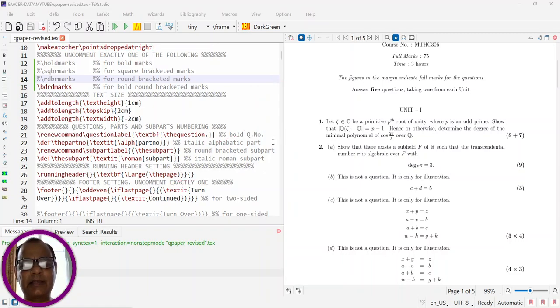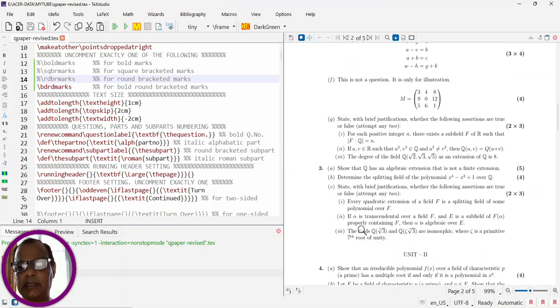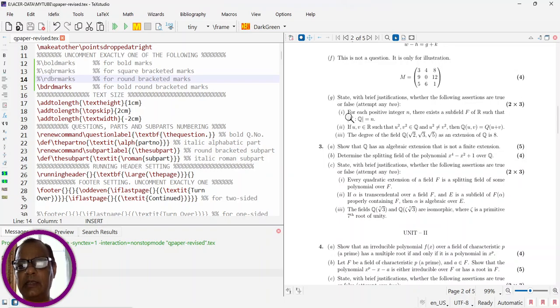This is question parts and subparts. How do they look? For example, look at question number 2. This is part A and part B, part C, and then if you go a little down, in question number 3, this is subpart I, 2I, 3I, 1, 2, 3 in Roman form. So all these things are there. Italic alphabetic part, then round bracketed. So this subpart is round bracketed, there is a round bracket around the subpart.